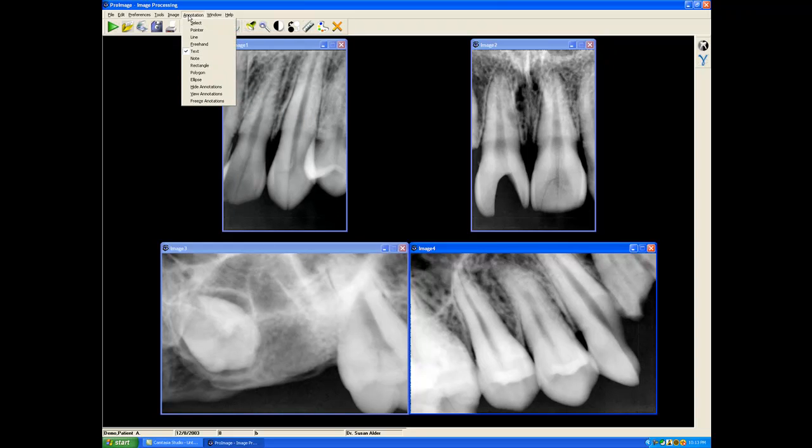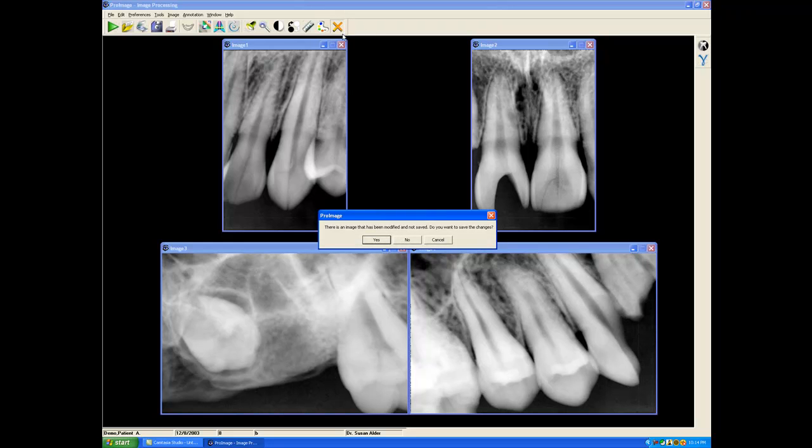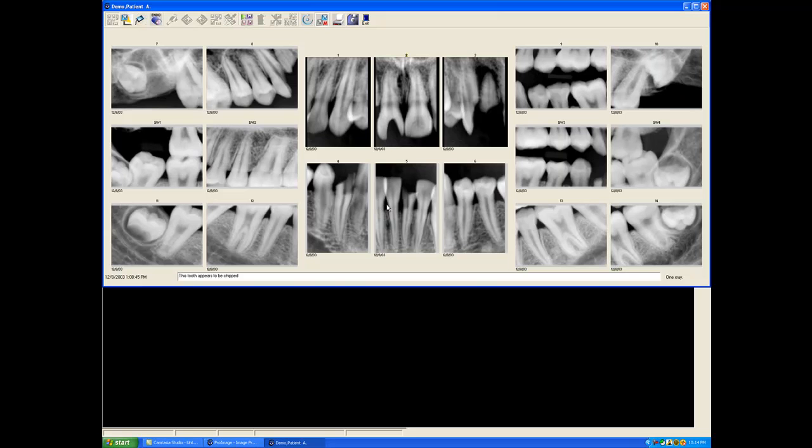Under annotations, you have all kinds of things that you can draw. Ellipses, notes, sticky notes, text, all kinds of different annotations on the image, but in order to save them, you have to do just that. You have to save the image. When you close it, you'll be prompted to save it or not. So we'll close all of these images, and I'm going to say no to saving. And here we are back in the template.